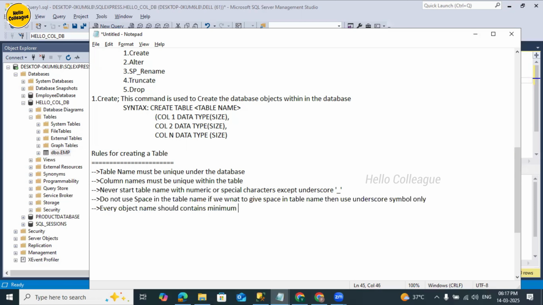Contains minimum one character and maximum 128 characters. Next, the maximum number of columns a table can have is 1024 columns, right? So this is how we can create a table.